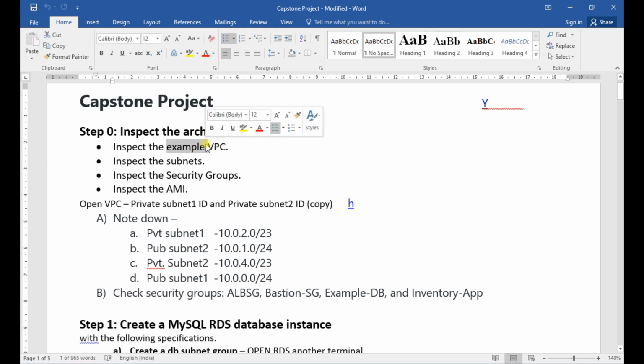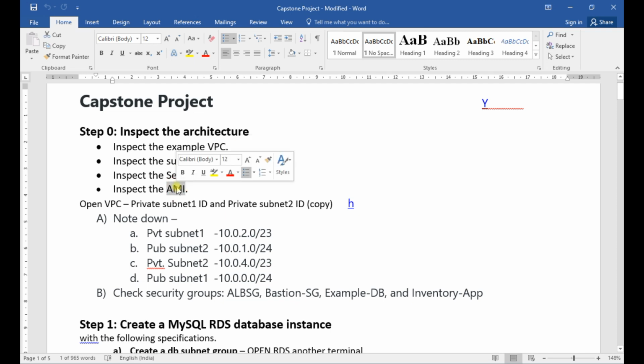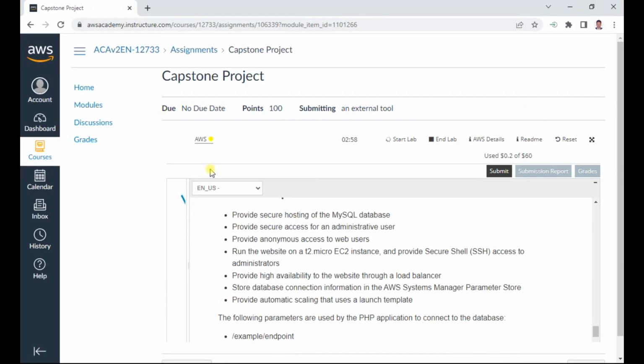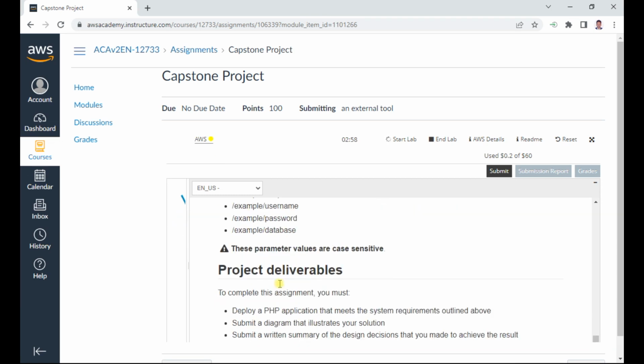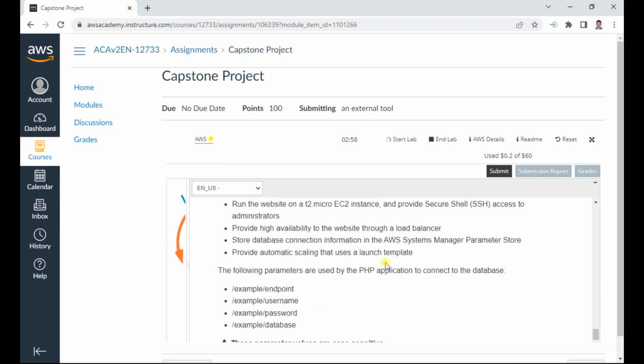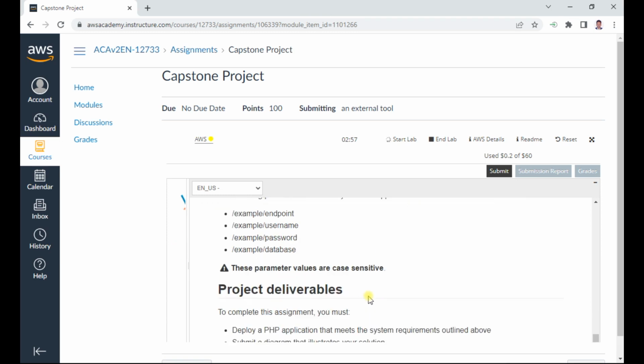Let us also go through the VPC, the subnets, the security and also the AMI. There is no AMI as of now. We need to create the AMIs. Let me wait till it starts. Lastly, we need to keep the PHP parameters, maybe the example endpoint and username of the database, in Systems Manager parameters. This is another service where you can keep your parameters. I'll demonstrate one by one.